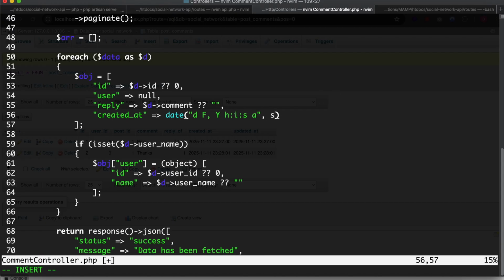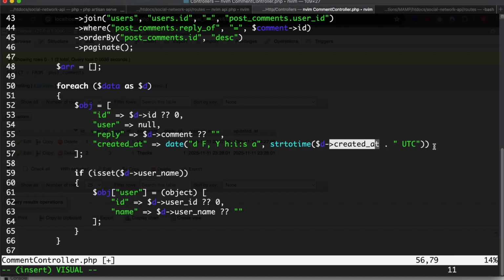And the second argument will be the string to time function, and in this function we will pass our comment created_at column. But since we are converting the time from UTC to user local time zone, we have to append a string here and call it UTC. Now PHP will know that we are converting this time from UTC to user local time zone. And yes, that's it.